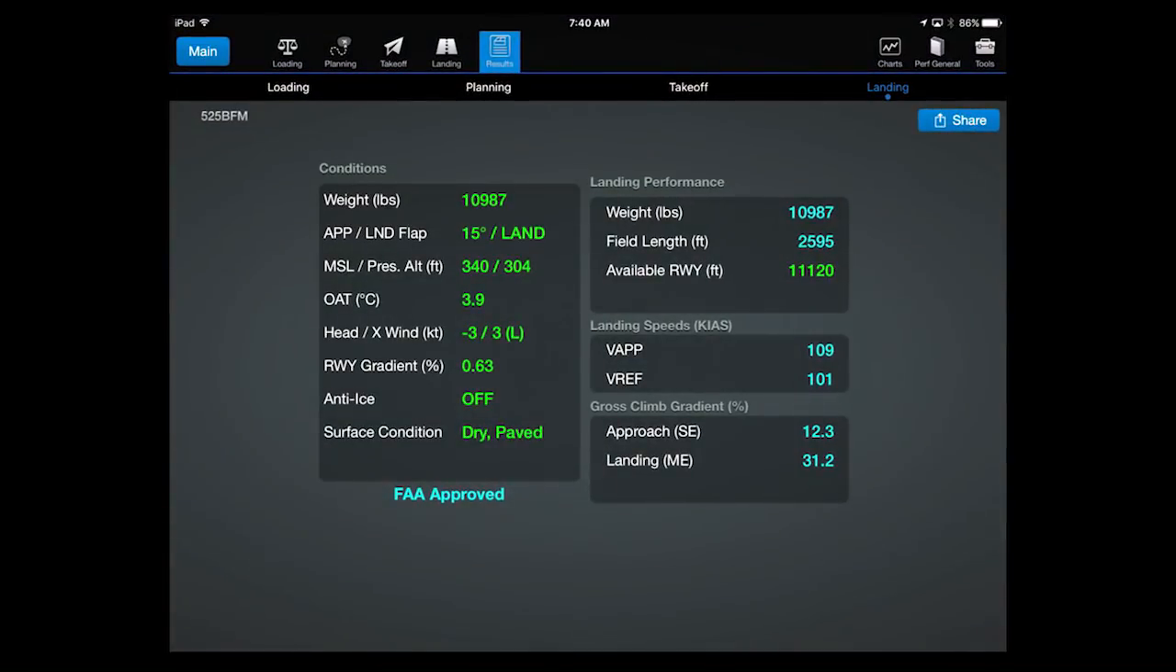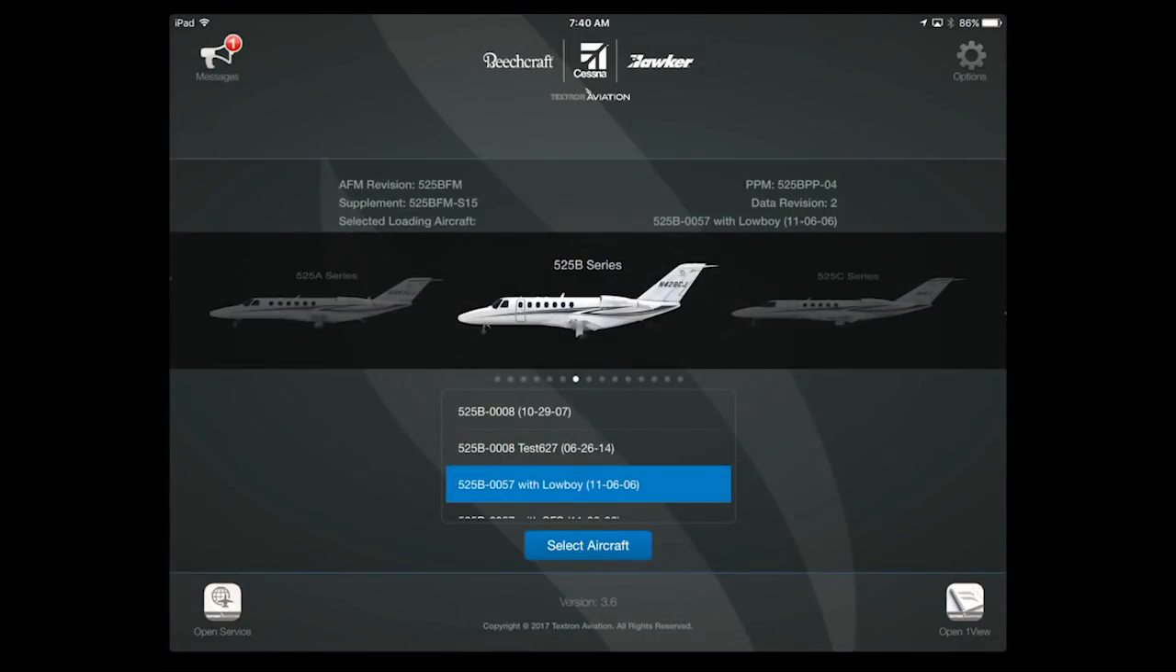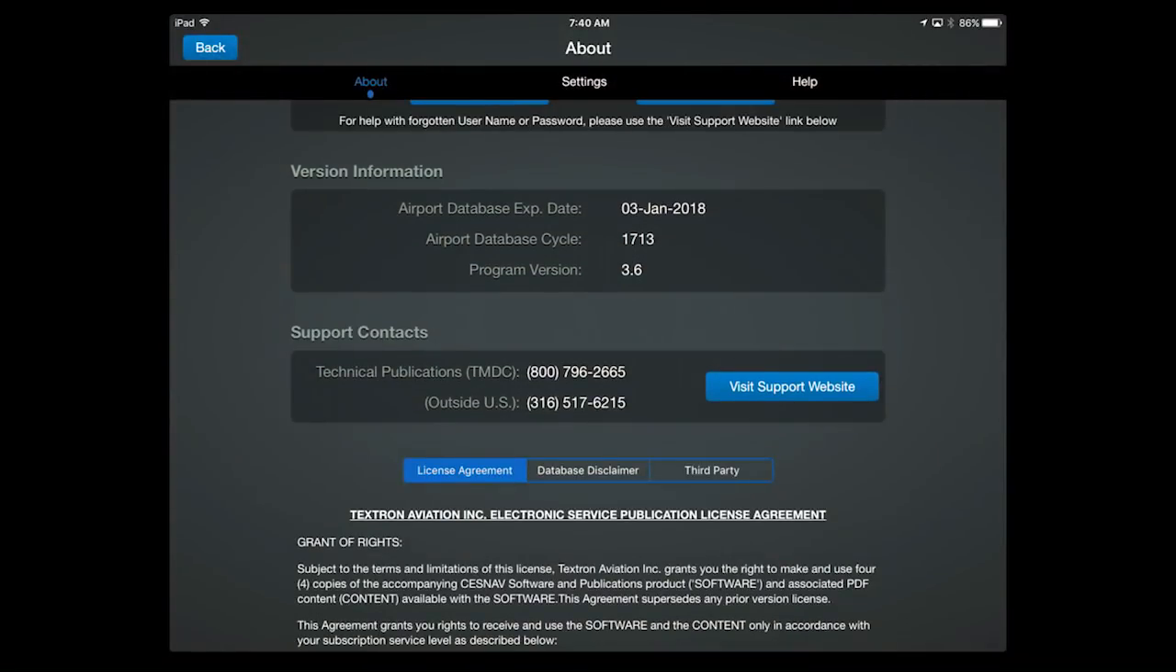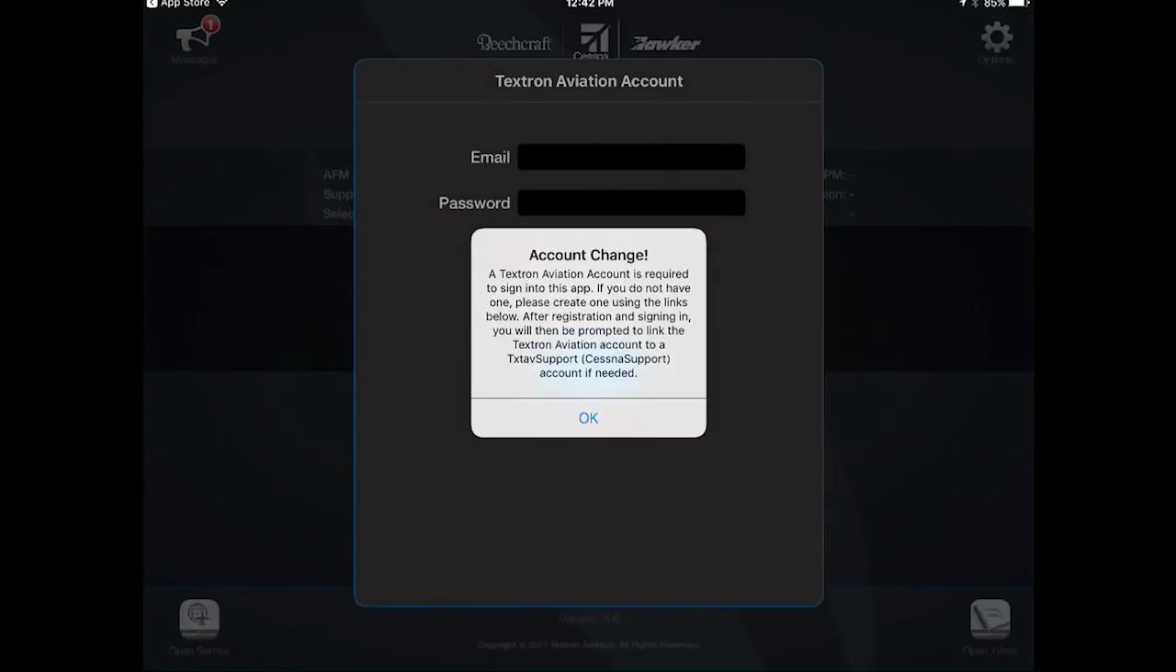I'm just going to show you really quick. If I go back to the CESNAV app, on the options page, right down at the bottom is the TechPubs telephone number. So, the international phone number that you saw there was actually the one I use the most often. Technical Manual Distribution Center, aka TechPubs, TMDC, can be reached at 316-517-6215. They handle subscription questions, and there's a lot of overlap. We help each other out.